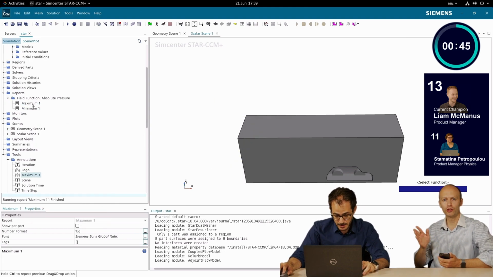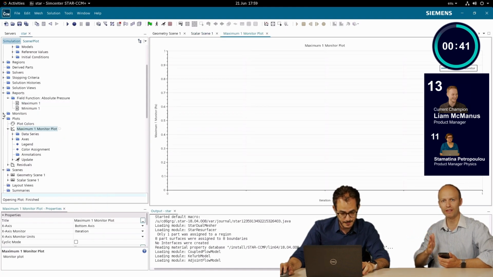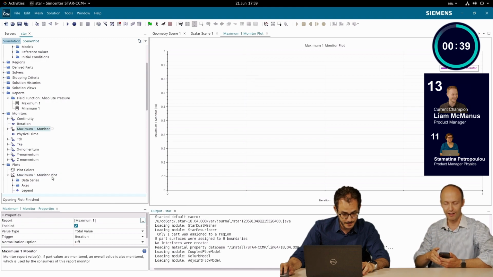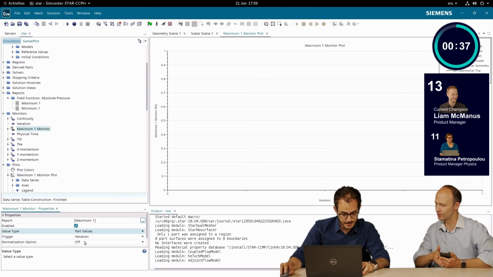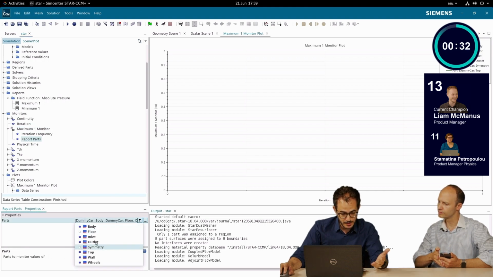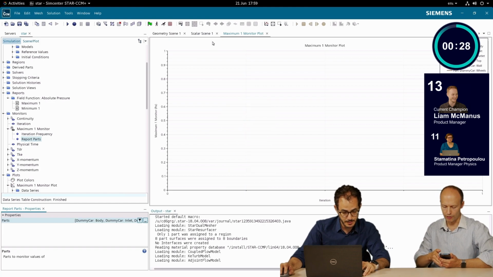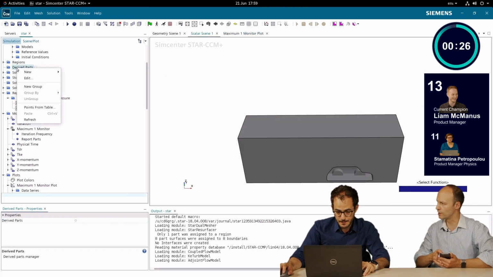Okay, visual annotation is not visible here because we have no mesh and no solution, but please try it because it is an exciting new feature of 2306. Exactly. In the meantime, I have created a monitor from the report. And we can now select or deselect the parts directly in the monitor without the need to go to multi-valued monitors, great.